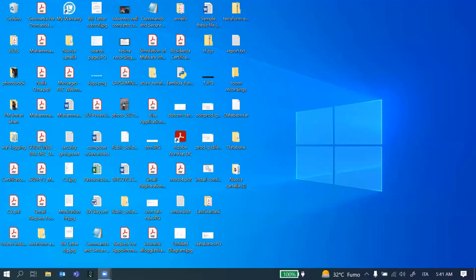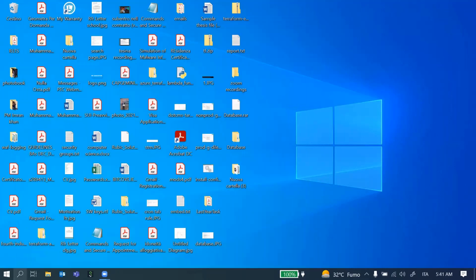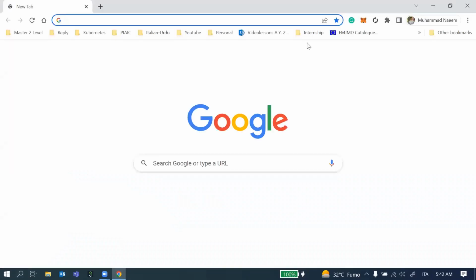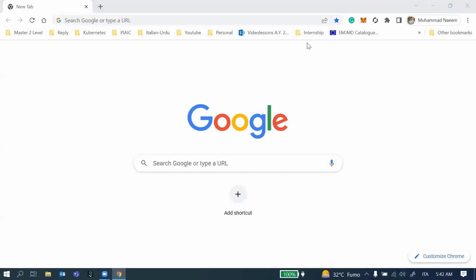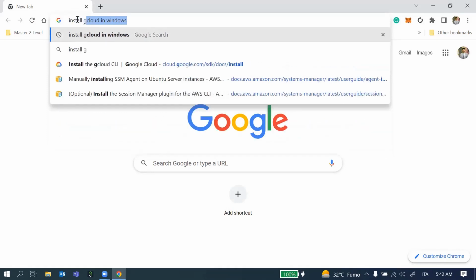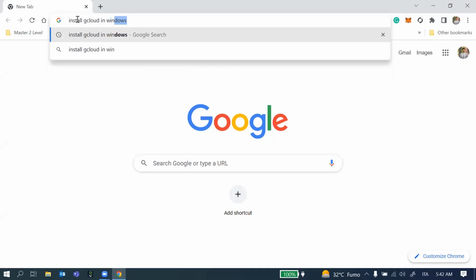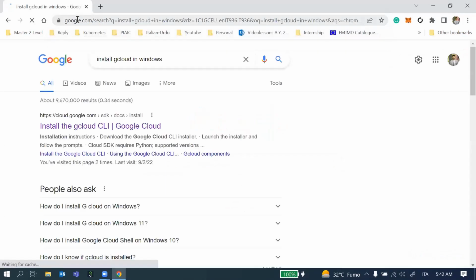Hello everyone. Today we are going to learn how we can install Google Cloud CLI on our Windows machine. It is called gcloud. So let's go to Chrome and search for "install gcloud". This is the name of Google Cloud CLI in Windows. Just go to the first link.